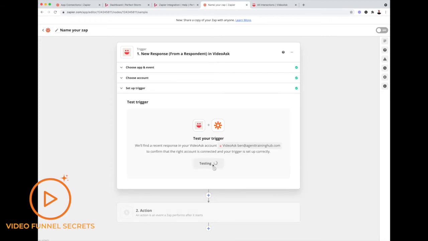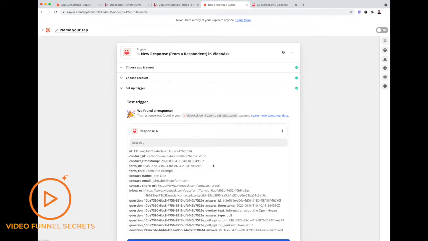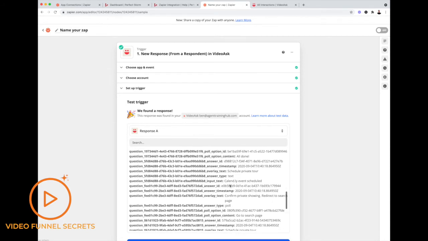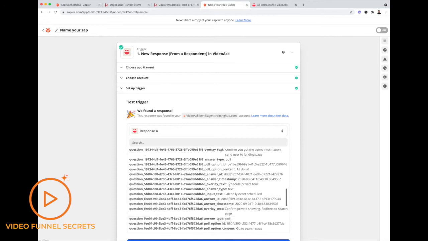Test the trigger. It's going to grab information from Videoask that someone has recently completed, or if nobody's there, it's going to create a sample file, okay? And you can see all the fields that Videoask has grabbed based on the responses in our Videoask. Next thing we want to do is add our action.